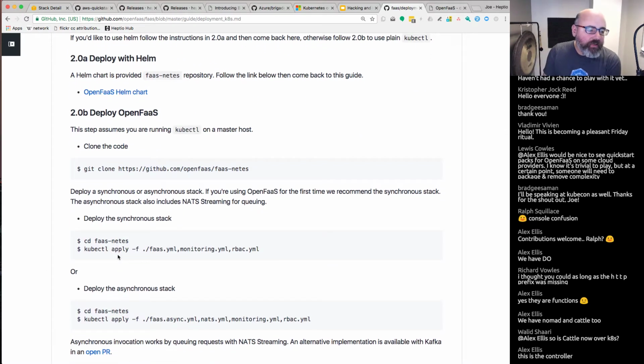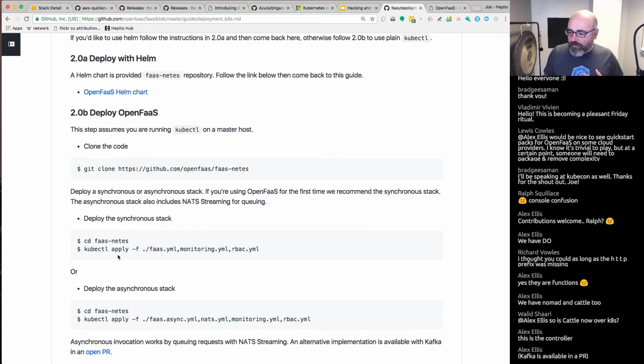It says deploy a synchronous or asynchronous stack. If you're using OpenFaaS for the first time, we recommend the synchronous stack. The asynchronous stack also includes NATS Streaming for queuing. So this is a question: when you're making a synchronous call and you've installed the asynchronous stack, do the synchronous calls still happen synchronously, or does everything get queued? Is it pure queue mode for everything, or is it synchronous plus async when you install the asynchronous stack? That's something that I'm wondering.